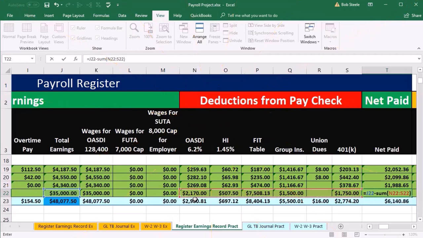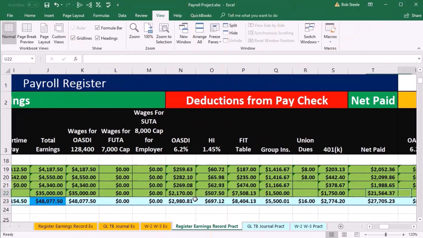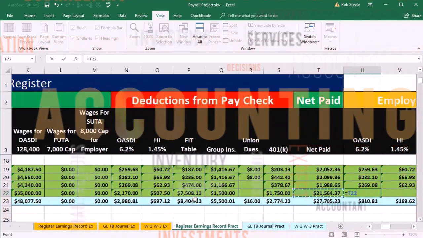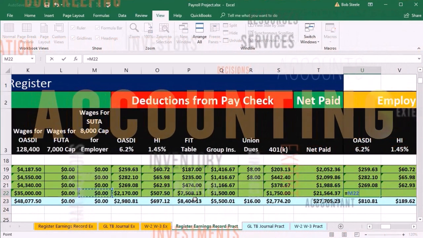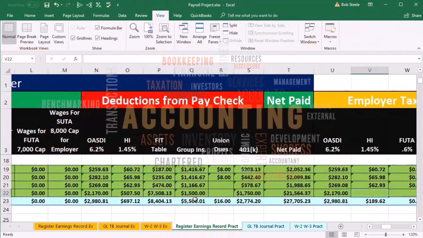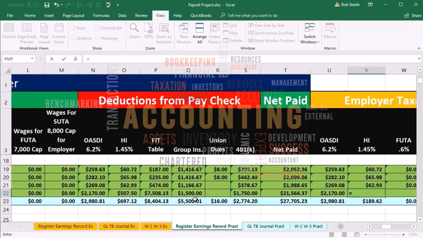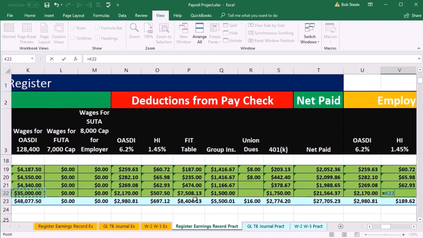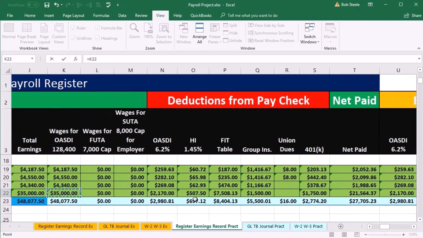Shift 0 and enter. So then we're going to go to OASDI for the employer equals left, left, left, left, left, left, left, left, left, left, times 0.062. HI Medicare for the employer equals left, left, left, left, left, left, left, left, left, left, left, times, actually not that one. We should be picking up this one. And that's kind of important. Times 0.0145. Not important yet, but it will be.